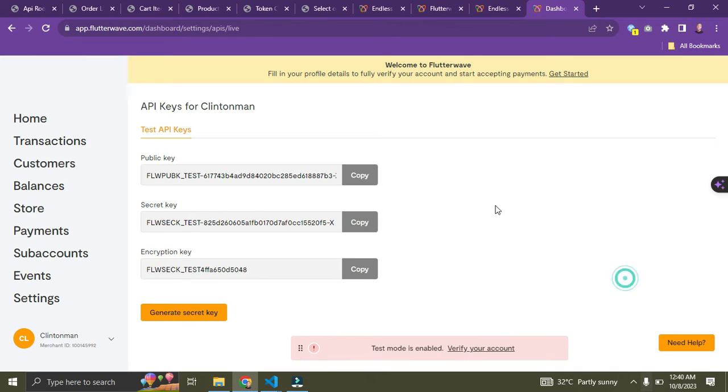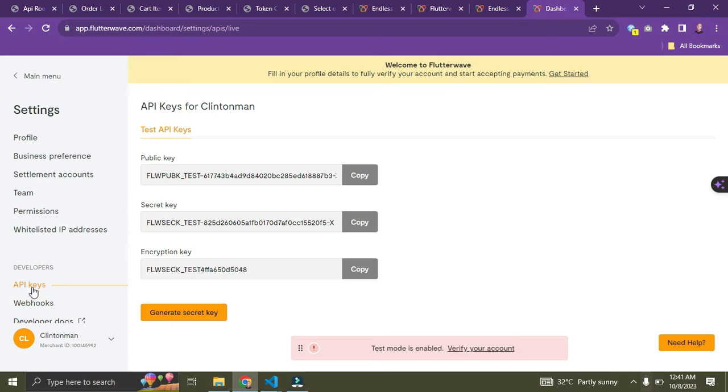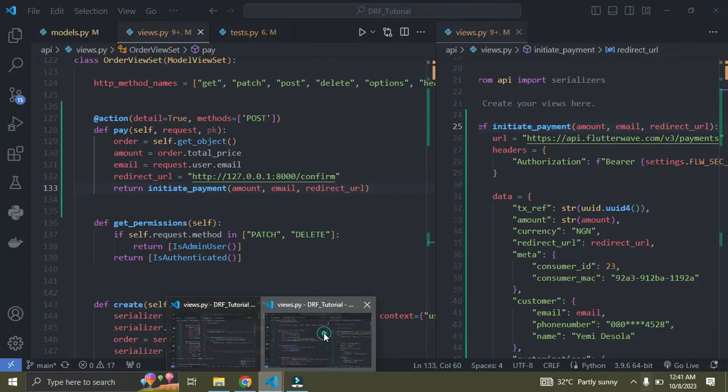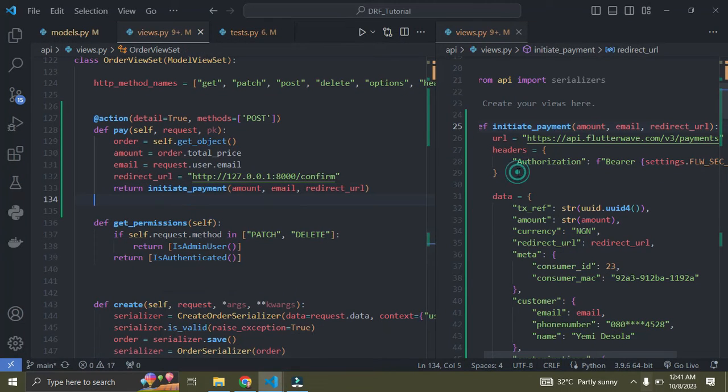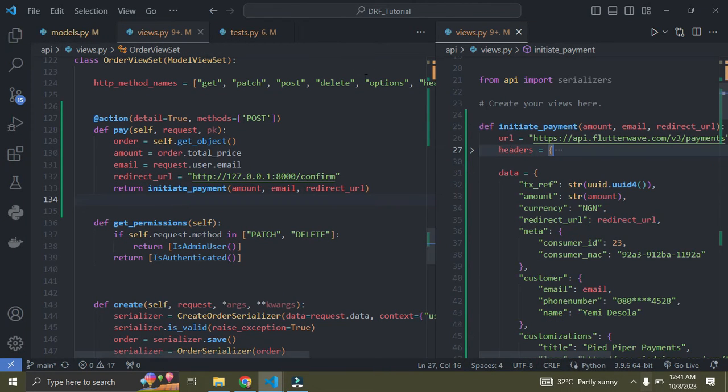For you, you might not see these API keys on your screen like this. To see yours, just click on settings and then click on API keys. You're going to find this page, understand? So don't worry about this. This is just a test API key, so there's no harm showing it to the public. I'm going to copy the secret key. Copy. Okay, now I'm going to go down to my settings.py file.